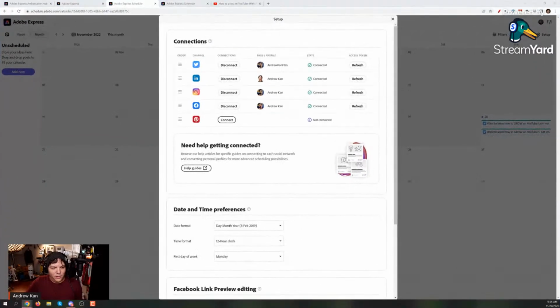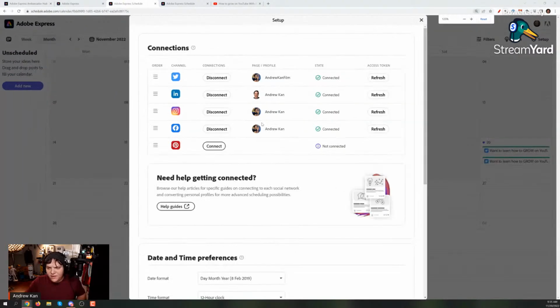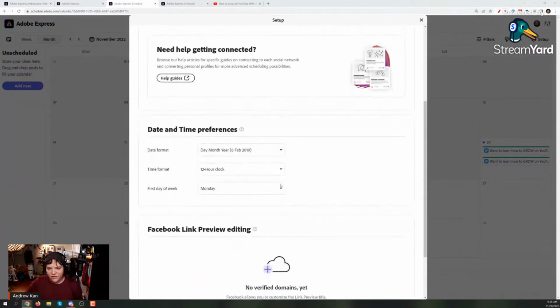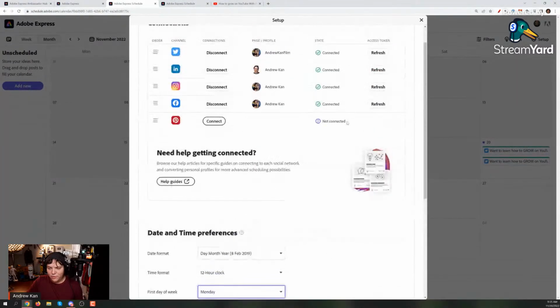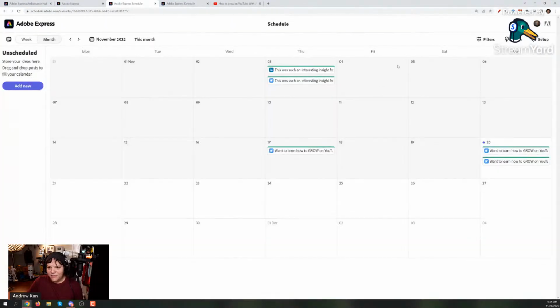This gives you a little bit more information. I will also put myself in this corner so you can see it a little bit larger. Basically you can set up all these different connections. For setup, you can set the preference. I am American based, so day, month, year is how I like it. You can change this to what you want. You can have 24 or 12-hour, and you can start your weekday. Maybe some people like to start on Sunday. I like to start with Monday. And if you are more Facebook active, there's Facebook link preview editing, which you can partake in.